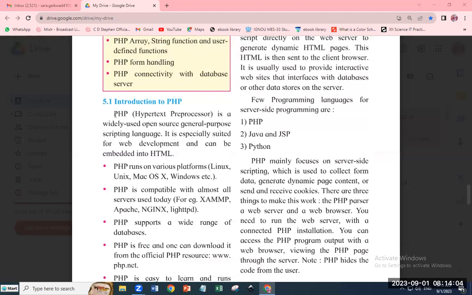Introduction of PHP. PHP, what is it known as? Hypertext preprocessor, a widely used open source general purpose scripting language. It is especially suited for web development and can be embedded into HTML. If someone asks you about PHP, PHP is hypertext preprocessor. It is a general purpose scripting language. It is open source, that is, it is free. And especially it is used for web development.